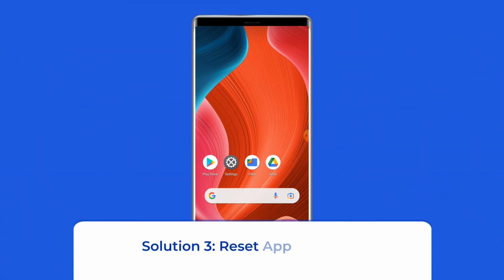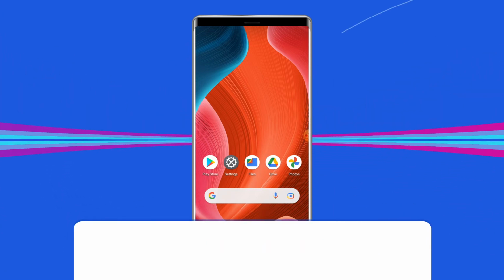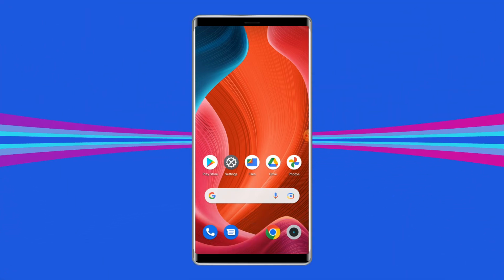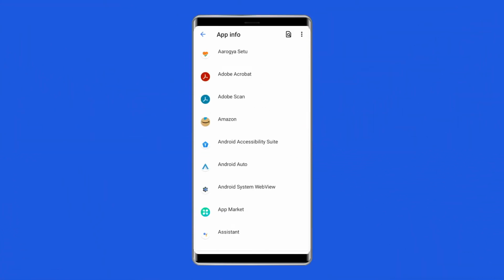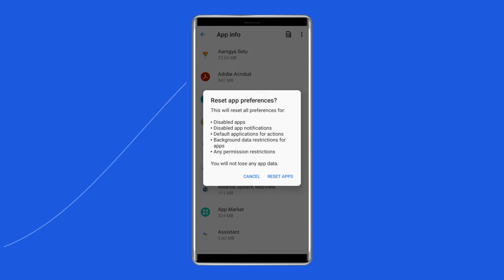Solution 3. Reset App Preferences. To do so, you have to, first, go to Settings on phone. Then click on Apps and Notifications. Now tap on All Apps tab, then click on 3 dot at top right corner. Then click on Reset App Preferences. Here, you will get a pop-up box in which you have to click on Reset Apps.